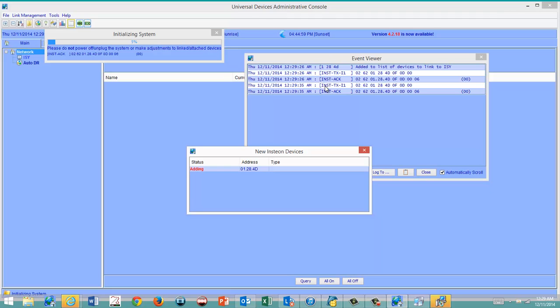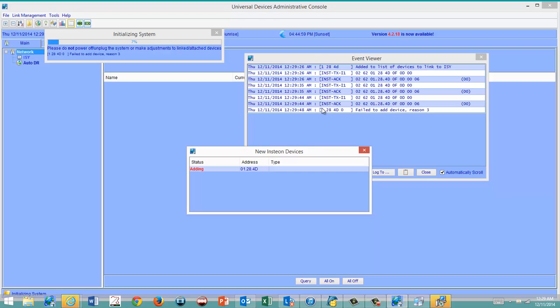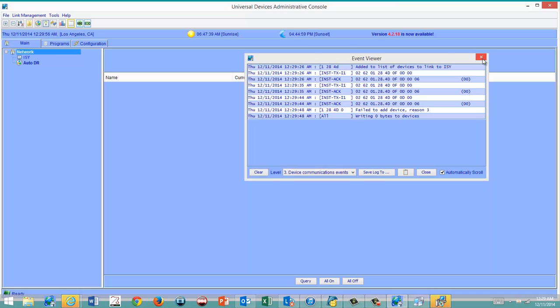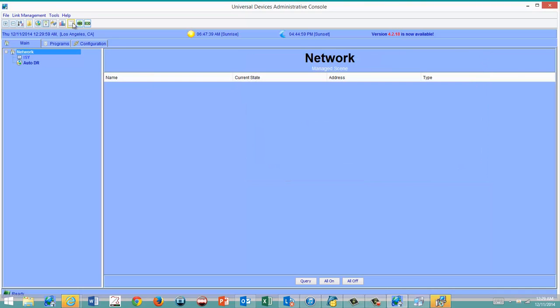So what does the ISY do? It says, you know what, I'm going to try again. And it does it a second time, and then a third, and then it's ultimately going to fail. After the third time, when it gets no response back from the device, we're going to get a can't determine engine type. Now, I want to show you another way of doing it.